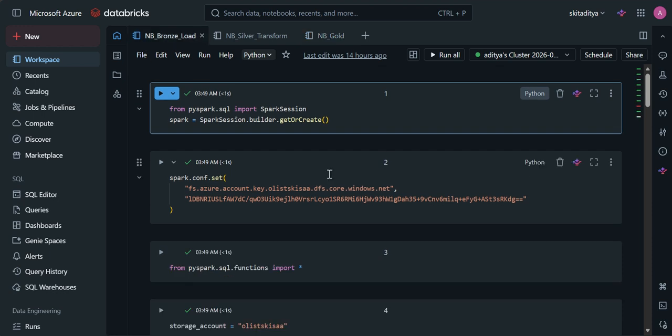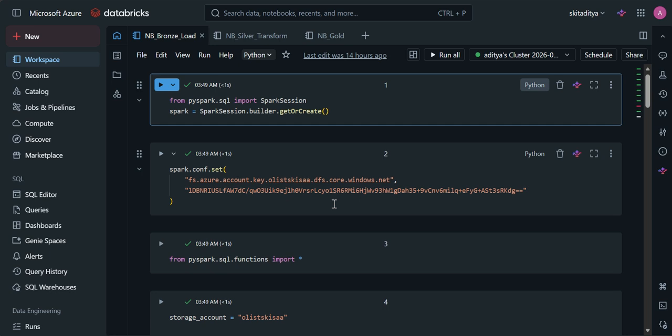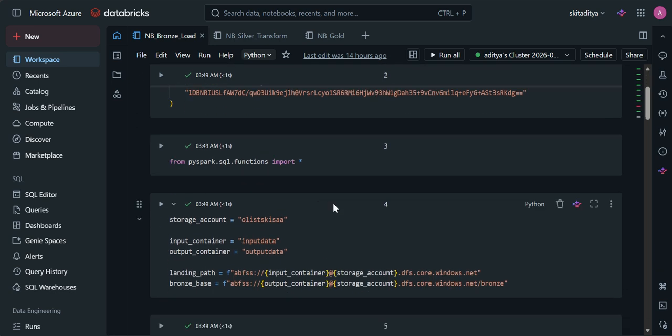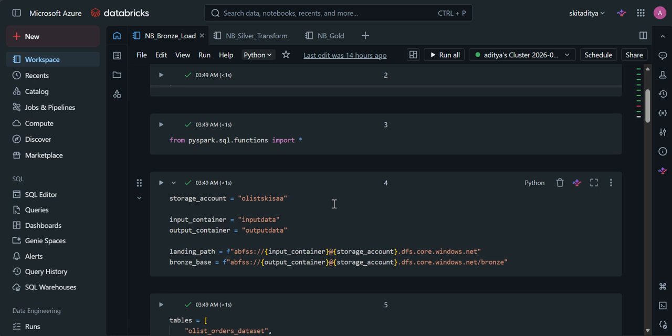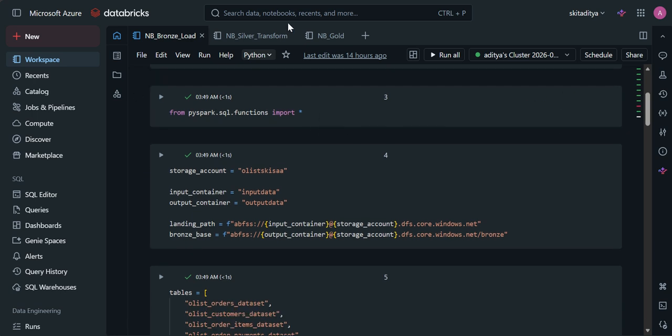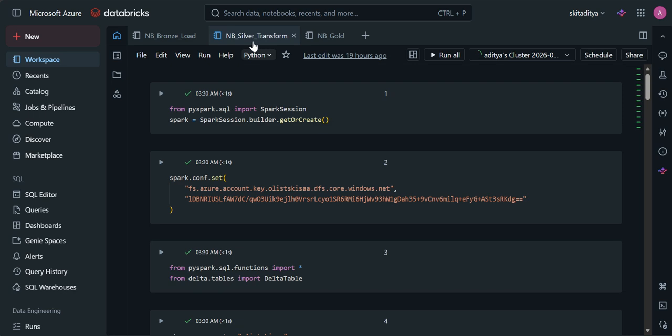Here, the bronze notebook ingests the raw CSV files and stores them as Delta tables. No business transformations are applied here. This layer preserves the original source data exactly as it is, providing a reliable historical record for auditing and future reprocessing. Next, we'll move on to the silver layer.